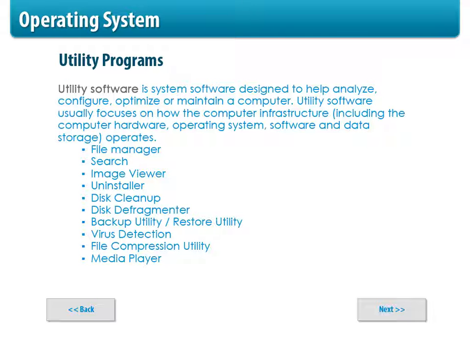Now you see here a list of some of the stuff that comes in an operating system, but we would classify them on the utility software side of the operating system because they're not needed to run every day. It's just a nice thing to have. It's like seat warmers in a car.